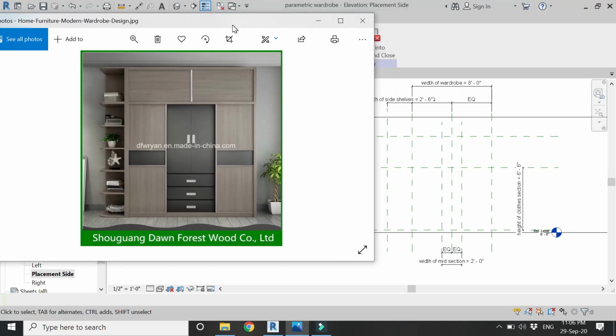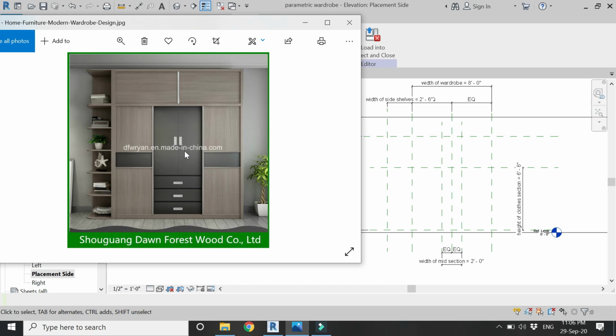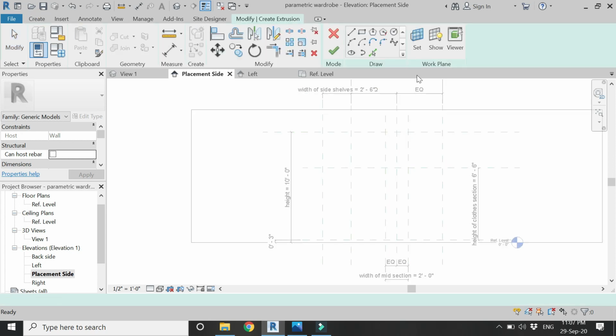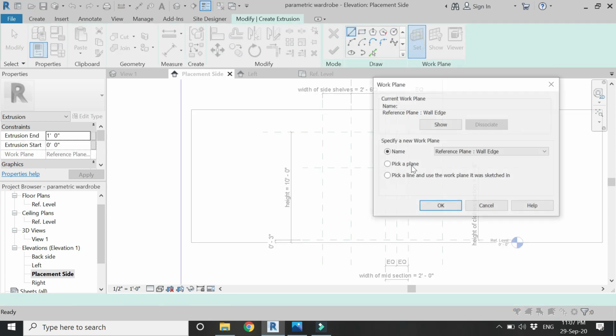Now when you see the image of the wardrobe, you can see that I have placed the reference planes according to the sections of the wardrobe, as there are two cloth sections, then there is a middle section, and there are two upper parts, the sliding portion, and there are these side shelves. So I have tried to place as many reference planes as possible and place dimensions between those reference planes so that when you place the extrusion commands, they will be locked with these reference planes and move accordingly to the dimensions you place.